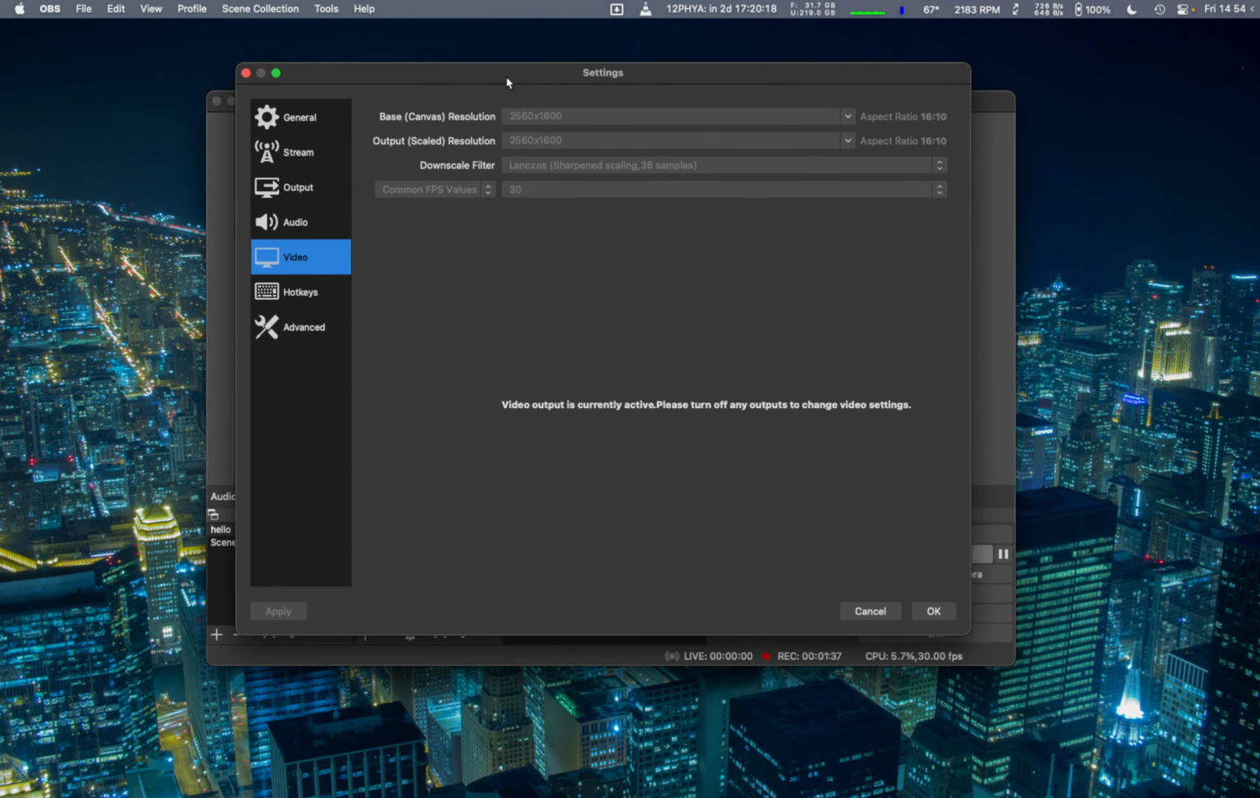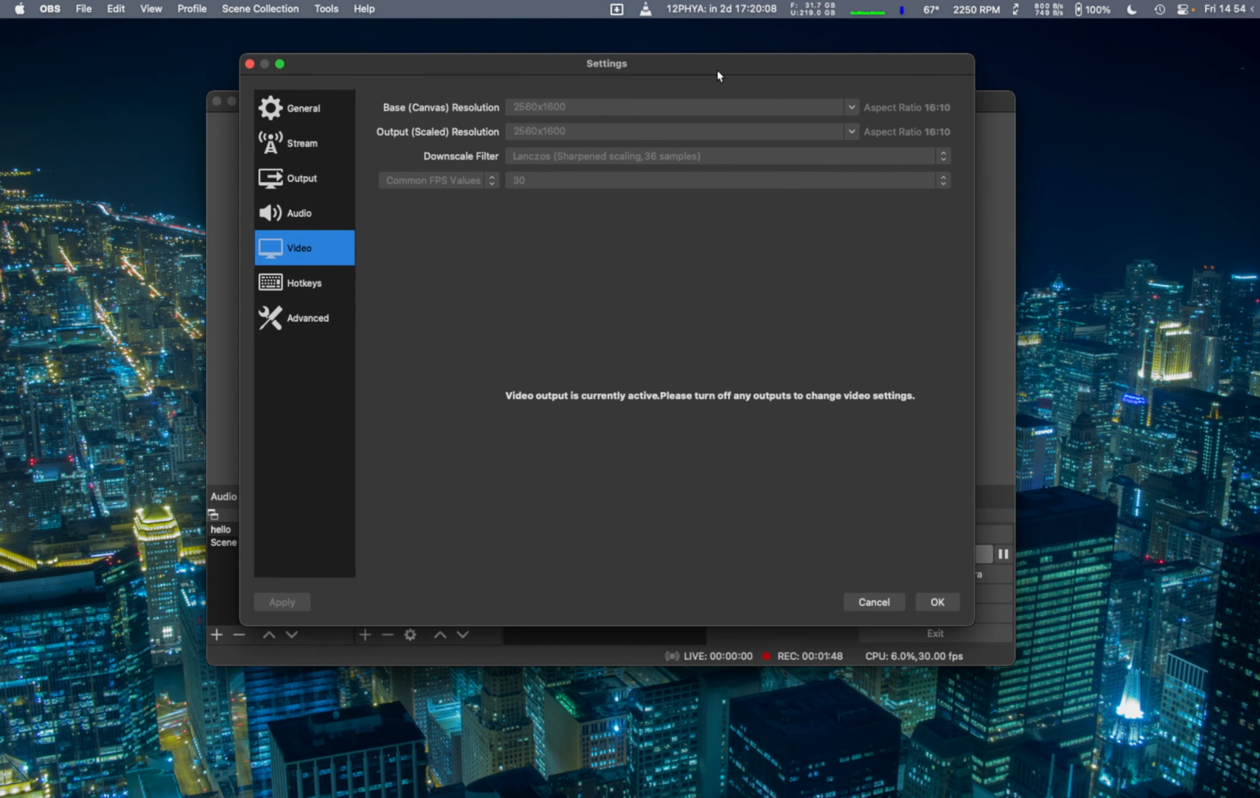If you want to change the output file resolution from 16 by 10 to 16 by 9 to use on default displays and stuff, you can do that in here also. So with your base canvas resolution, this is the resolution of your actual display, so click the highest option it says. In my case, it's 2560 by 1600.